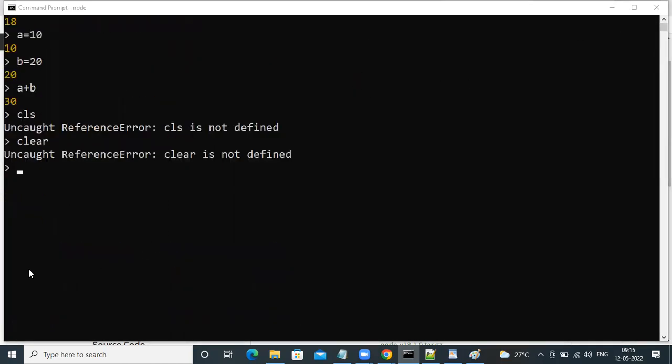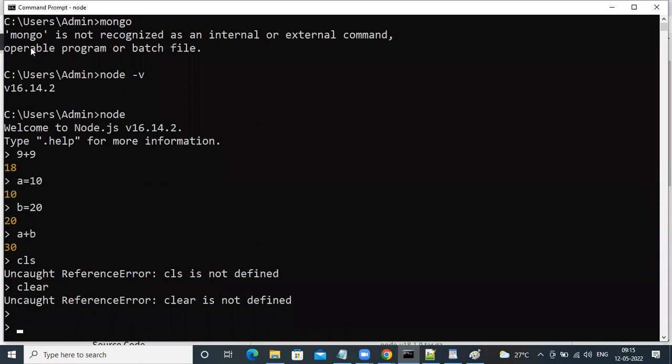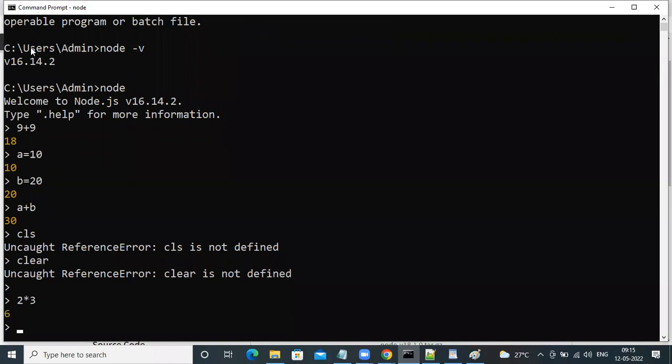Now I'm going to take one new command prompt. What we are going to do is type node and press enter. So what commands can you enter? For example, I want to perform some multiplication, 2 into 3. Automatically you will get the output here. That means you can perform direct operations.